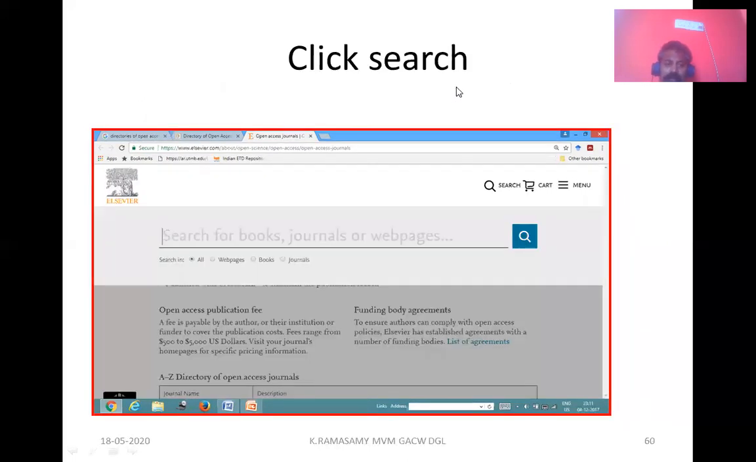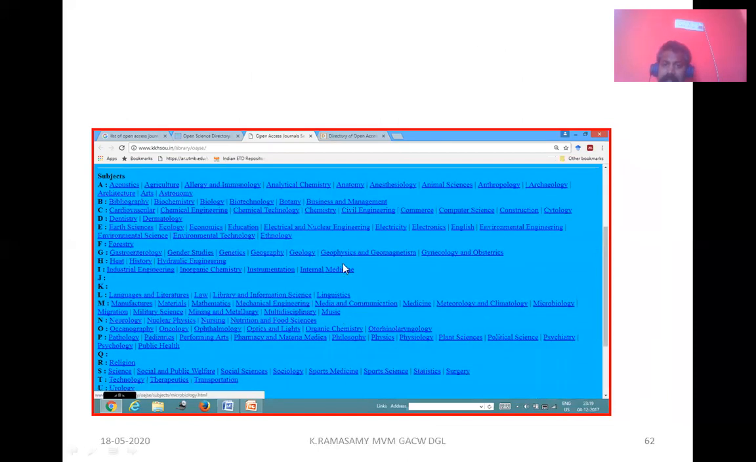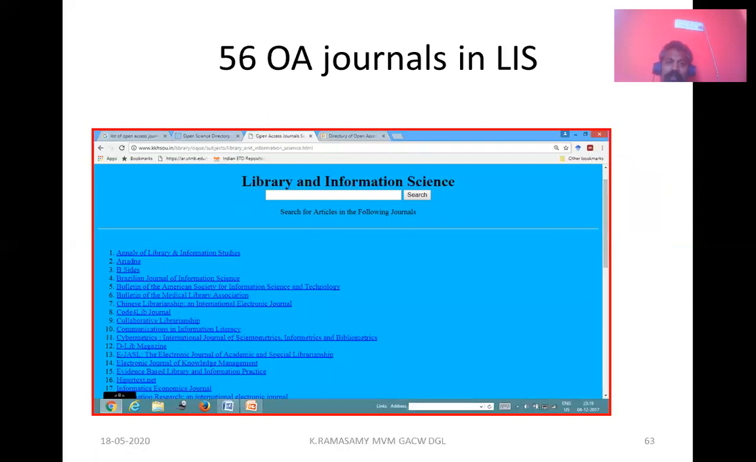Elsevier open access: you can search for web pages, books, journals, and download. And here, an interesting search engine. This is a special search engine which is exclusively meant for open access journals. Just like Google, you come to OAJSE and all the subjects are available. You can click a subject and the open access journals available in that particular discipline will be listed one by one. For example, I tried library science and I could get 56 open access journals in library science. This way you can explore the open access journals available in your choice of subject.